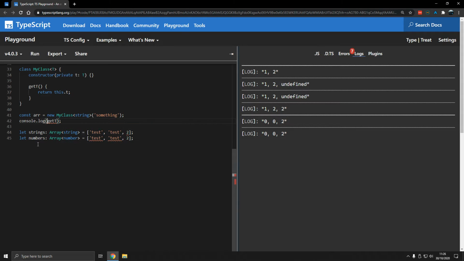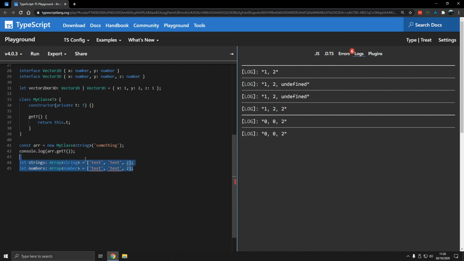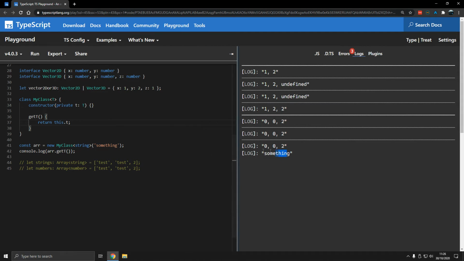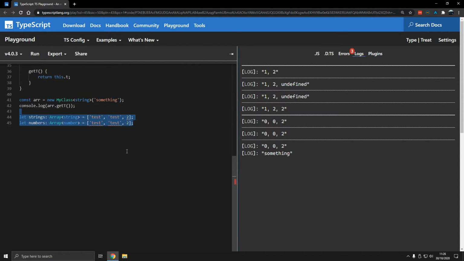Now, what do you think is going to happen? It's gonna log something, isn't it? Because something is originally passed in, it's set here, and then we return it here and log it. Simple. So these both throw an error. Throws error. So, there we go.